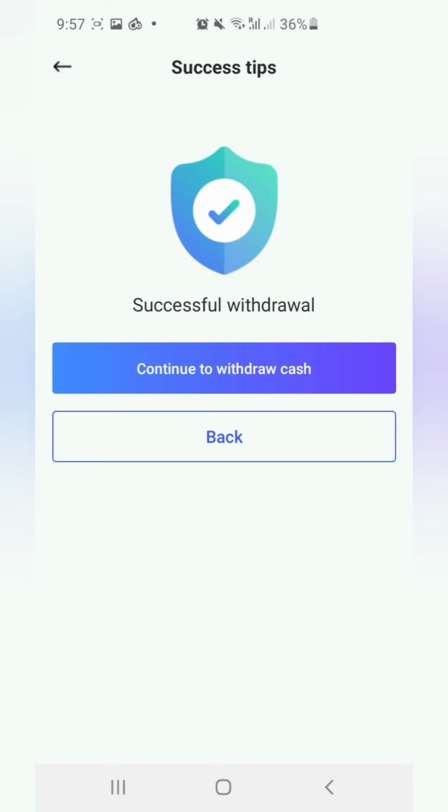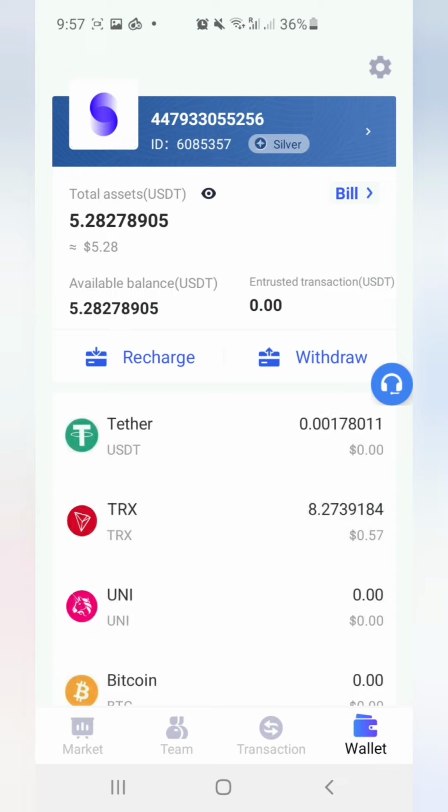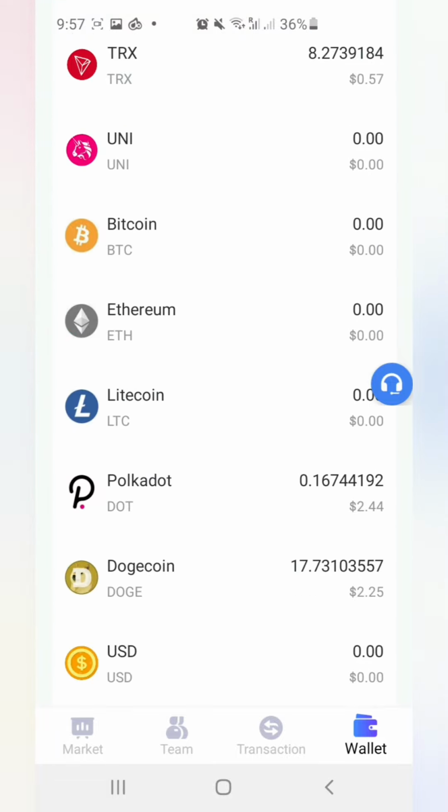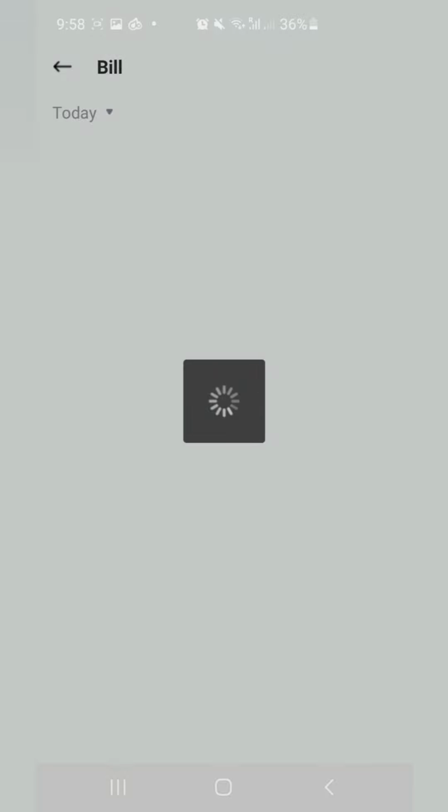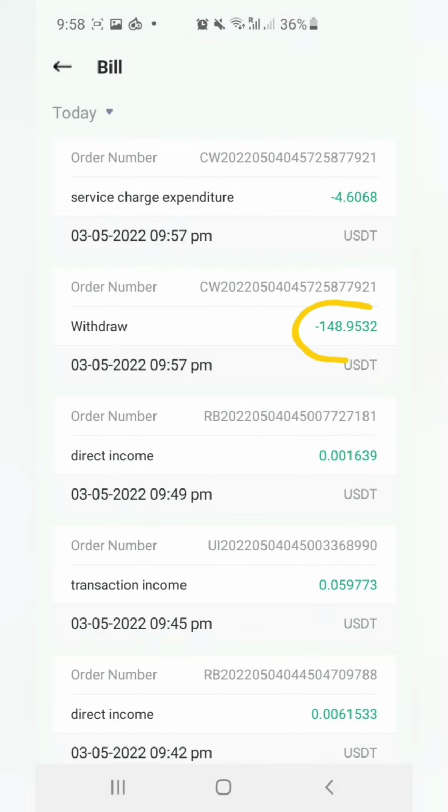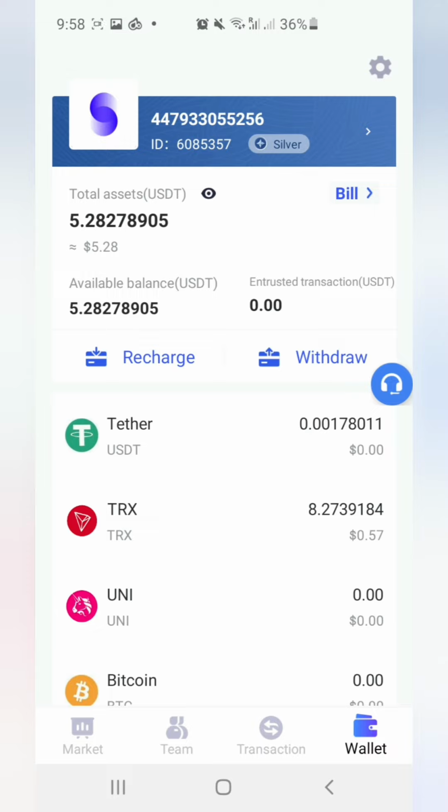So there you go. After writing down the password, I got this message: successful withdrawal, continue to withdraw cash, or you can select back. So let's go back to here, select the back button, and you can check out my available balance is 5 USDT right now. If I go and check my other balance, it is 17 Doge, you can check here. Now I have to wait, and if I go on the top right side, you can check out this one, the withdrawal, $148. I'm going to withdraw from my account, and I will show you after how much time it is going to be deposited onto Binance, and then I will continue.